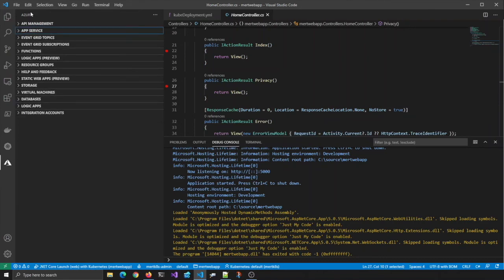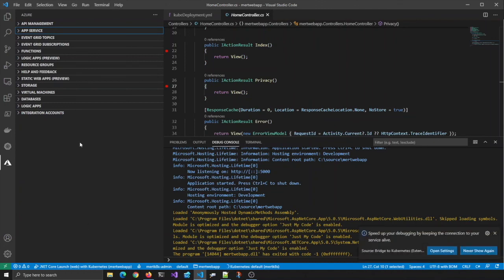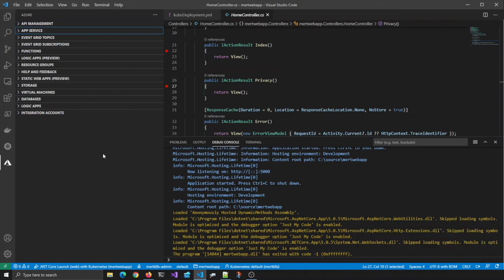There are lots of extensions you can use to manage your resources on Azure. As a developer, you don't need to use the Azure portal. You can do your management or debugging operations from VS Code. Okay, let's switch back to my presentation.